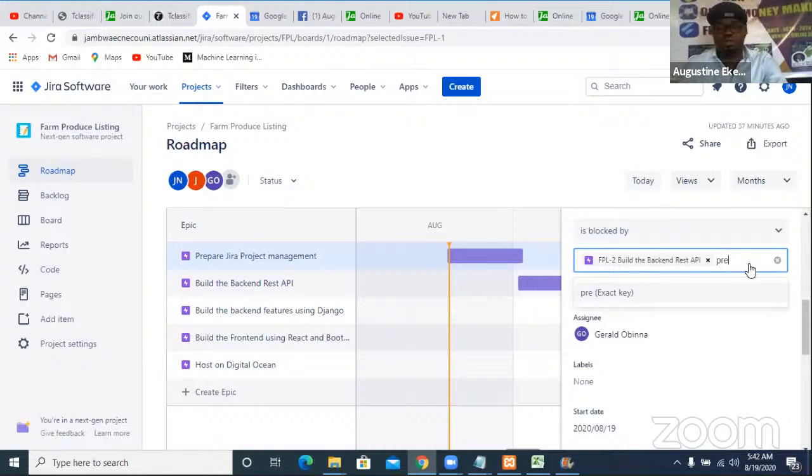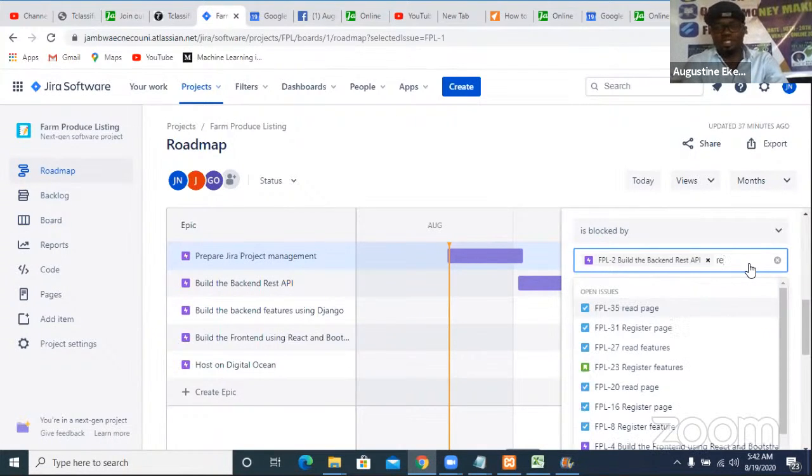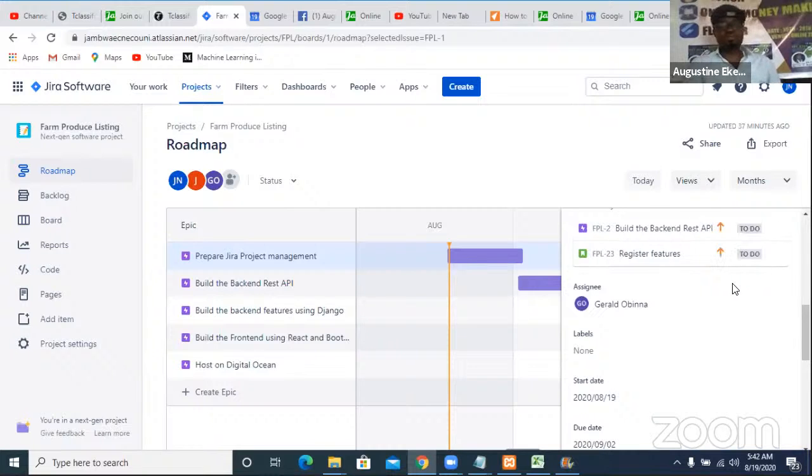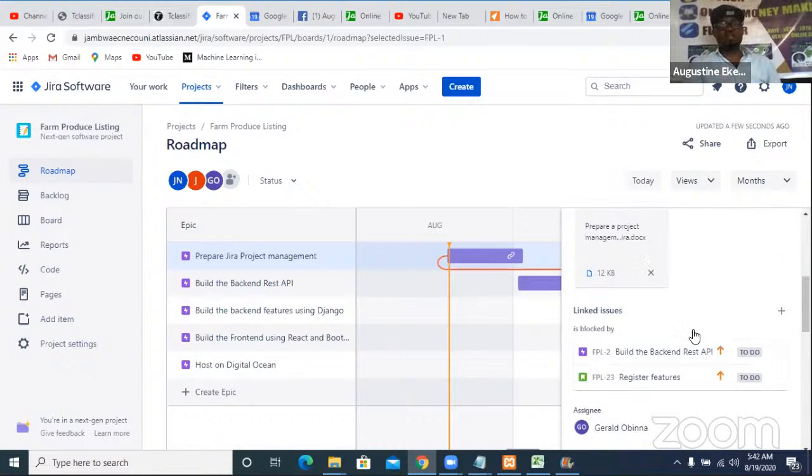Okay, register features. So please, these are the issues that you have on your backlog already. That's what you can see here. So let's say you have register features. Once you type RE, you are going to see it there. Is that clear? So add as many issues as you want. Once you're done adding, you click on what? Link issue. So that's how you link up an issue to your epic. And you can see that there's something changing there. Can you see that?